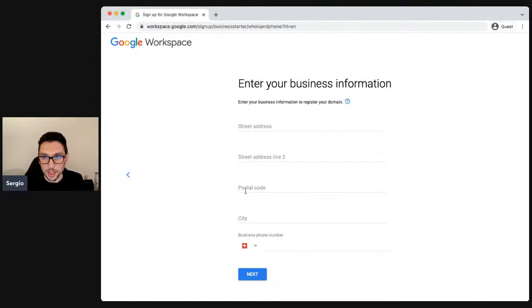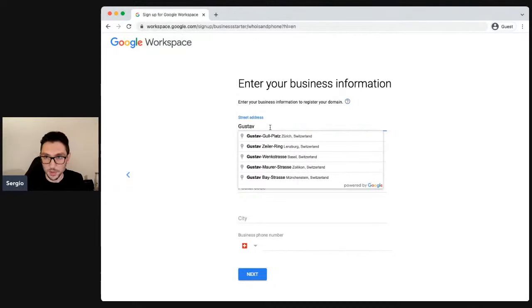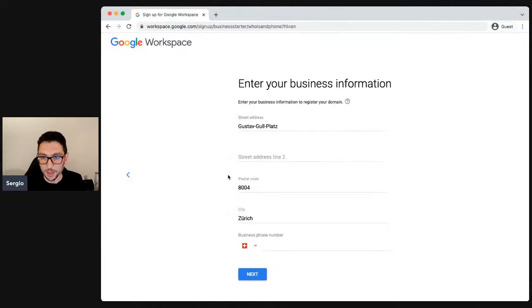Here, we need to add our contact information for the domain registration, and I'm going to use the Google Office one. Let's pick the address. And it automatically fills the address and postal code and city. Then I need to add a business phone number. For doing this, I'm gonna stop screen sharing so that I can add my personal number, and then I resume after I click on next. Okay, we can now resume the screen sharing.